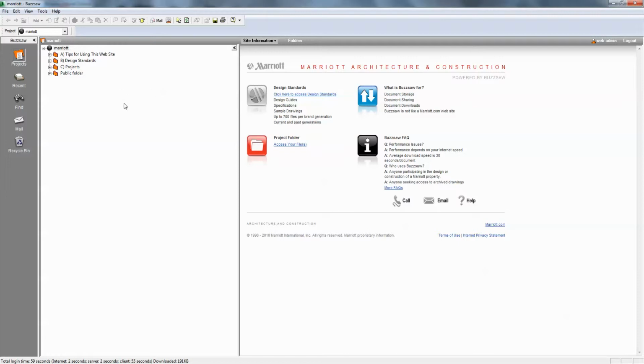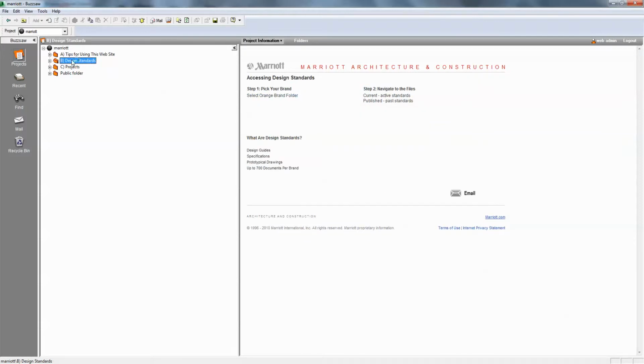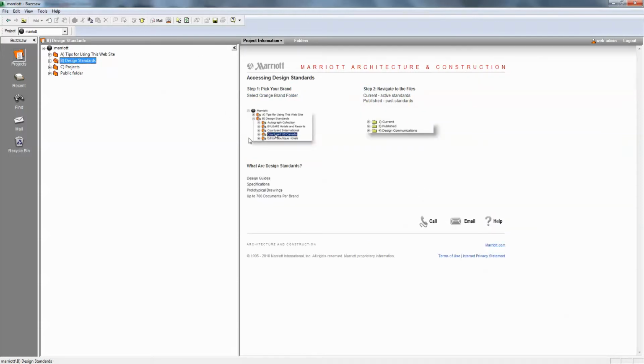So I can get to the design standards two ways. I can either click on the link here below design standards, click here to access design standards, or I could select design standards from the folder structure, and then it would tell me how to access something. So I just selected design standards in the folder structure, and I'm seeing here in the how-to that I should be able to pick a brand. But in order to do that, I need to expand the folder by hitting the plus sign.